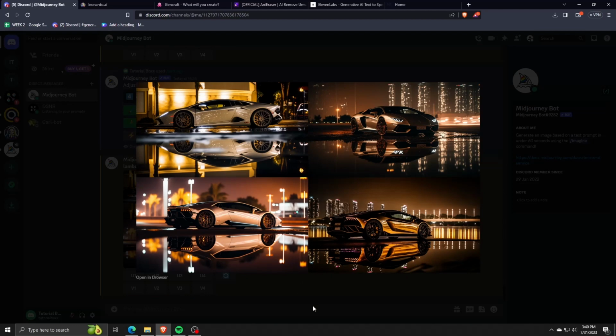That's all we really have for today, and congratulations, you now have the basics of using Midjourney to generate some beautiful car renders.